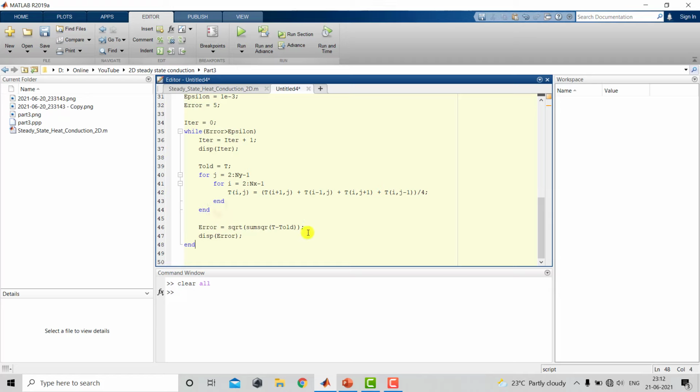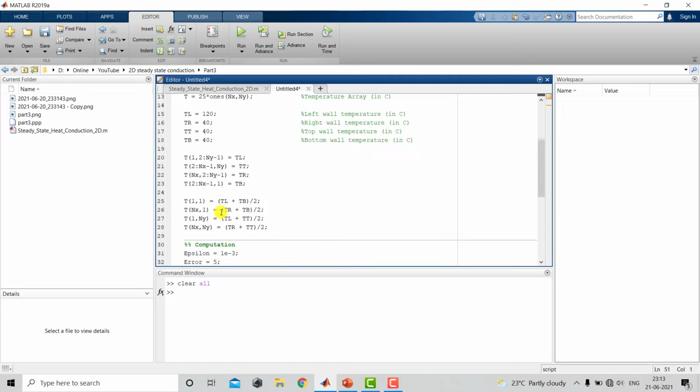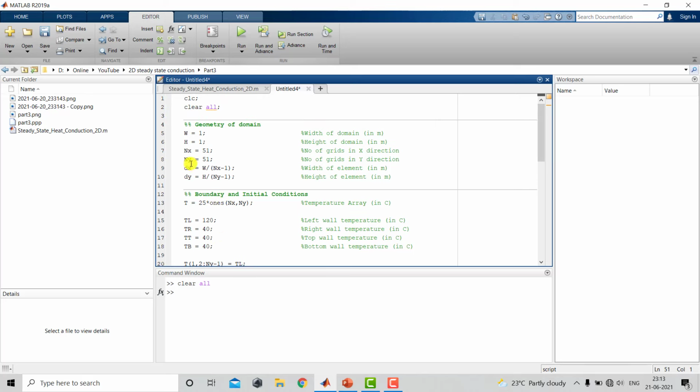Now after performing the calculation, we have to plot the results. So we'll create another section and name it plotting the results. In order to plot the results, we know that dx we have found from the number of elements in the x direction as well as the width. Our domain will start from x equals 0, and the length is W, that is 1 meter, and we have divided it into 51 elements. So each element has the value of dx.